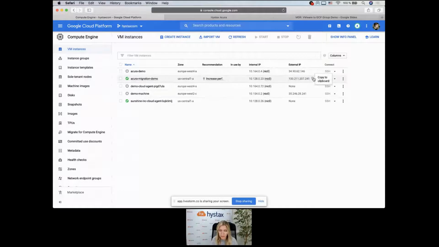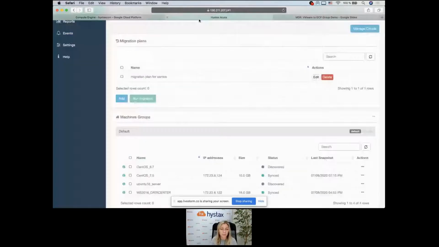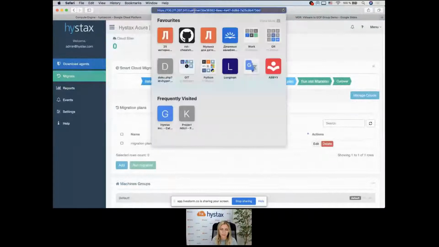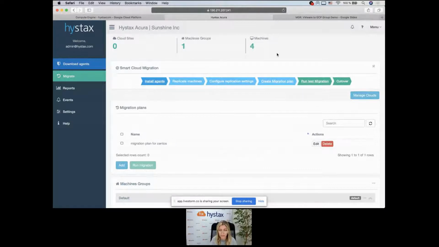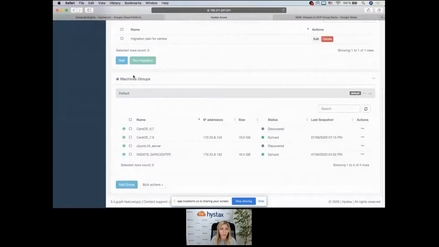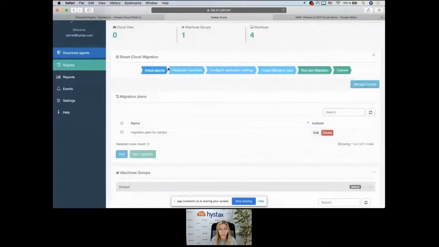The IP address of my Acura, it has a public network. That's the IP address of my Acura. I've already logged in, and now I'm seeing the main customer page. That's the page a customer sees when he logs in. I have prepared some environment beforehand to save time during the demo on downloading and uploading operations, but I will go through the flow from the very beginning to the very end.